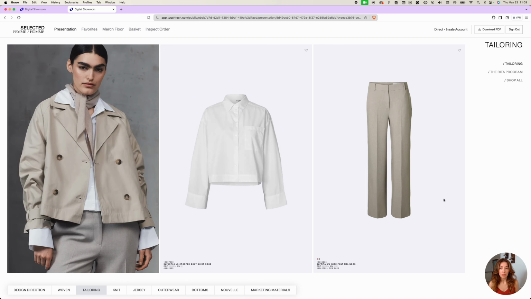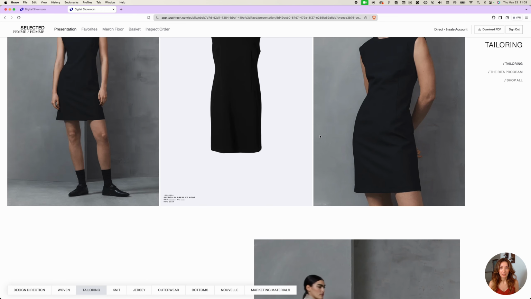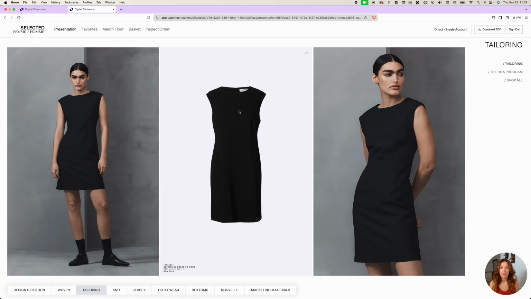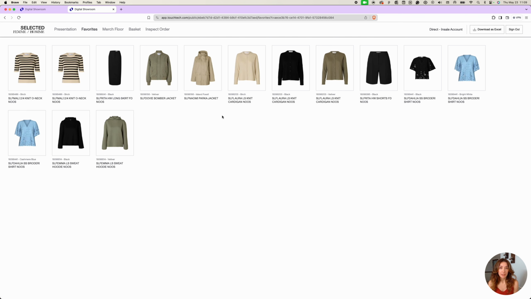They can download the whole boards as PDF if they want for later usage by using this button here. And that's all they can do for the presentation tab. Let's continue with the favorites. So this is the same listing as we have in the DSR. We have style ID, color variant name, and the style name together with the color variant thumbnails.